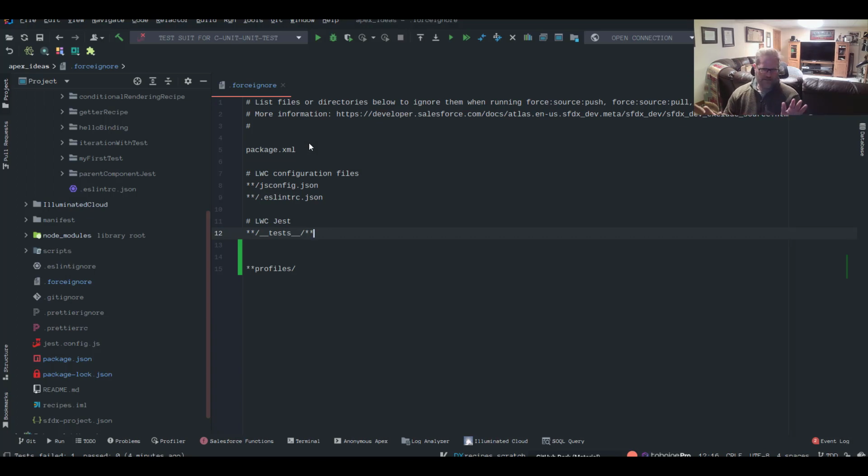And I believe this is always automatically done when you create a new SFDX project, but you do need this. Tests need to be ignored. So Jest tests are not like Apex tests. They don't run in any Salesforce environment. They run on your machine. So you cannot deploy Jest tests to an org. Your deployment will fail if you try to do it.